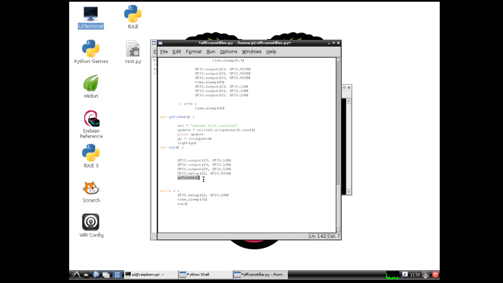Now this is a function up here that I've defined, and it says URL, and this is the URL to the PHP file. I've removed references to mine so that you can't trigger it yourselves. Not that you would, I know that you're all good really. And it says update equals urllib2.urlopen(url).read. And then it reads what the PHP file is kicking back, and it prints the update into the output, and then it says go equals int update.